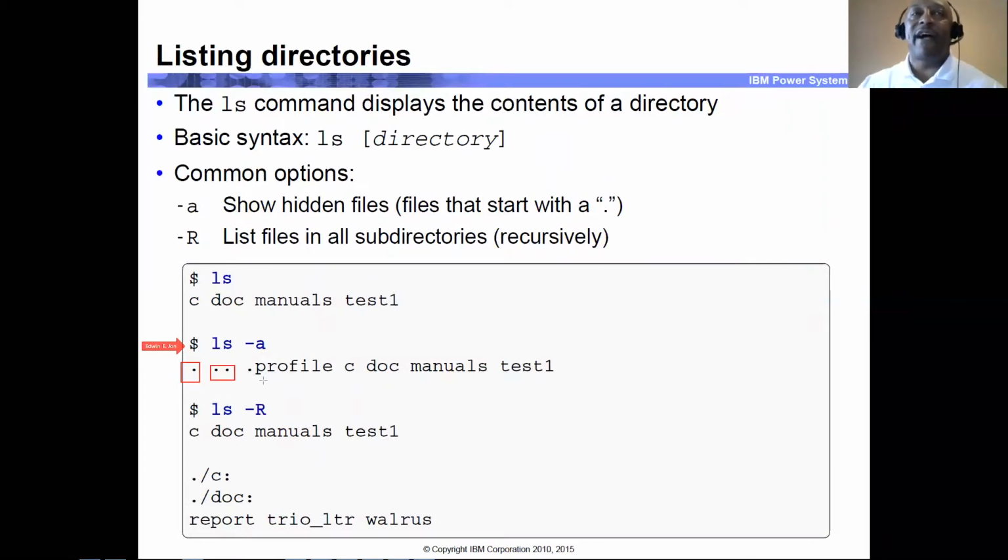.profile is the name of a file that begins with a dot. Then the other files that we saw, the C, the doc, the manuals, and the test one, the same four files listed here. So ls without the -a flag only lists files whose names do not start with a dot. -a will list all file names in the current directory, including those that begin with a dot. Dot and dot dot, keep that in mind.